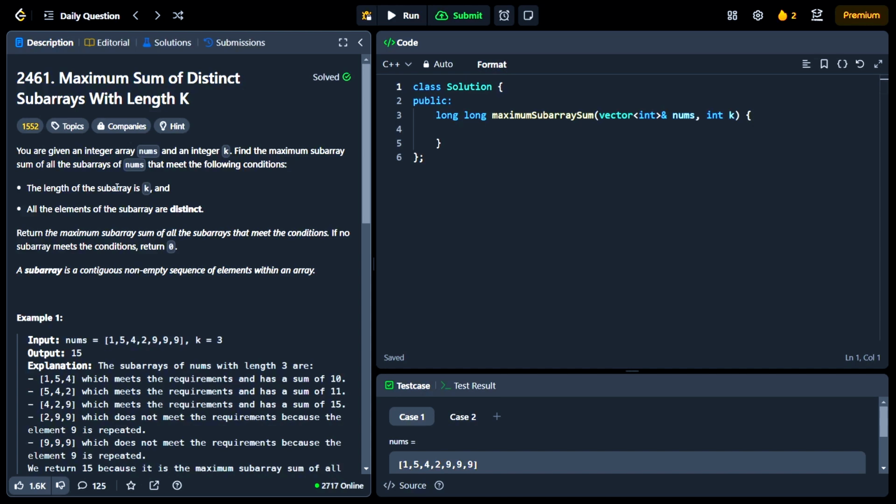Okay, let's solve this LeetCode problem. We're given an integer array nums and an integer k. We have to find the maximum subarray sum of all subarrays of nums that meet the following conditions. We have two conditions here. The length of the subarray is k, and all elements of the subarray are distinct. Out of all such subarrays, we have to find the one with the maximum subarray sum. If there is not one, then we return 0.